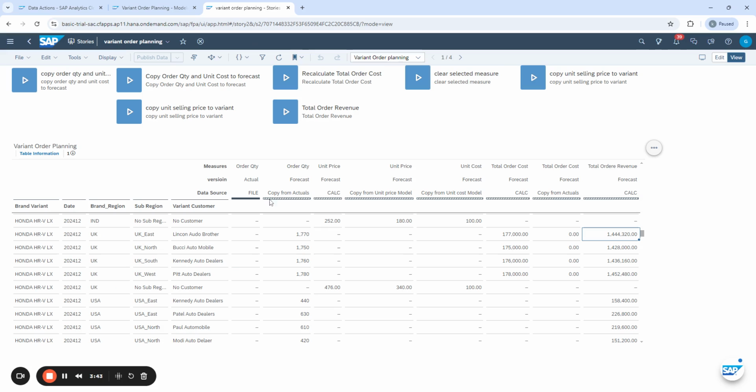Now let us derive the gross margin, or gross profit. Let us call it the gross profit. I am taking a simple calculation: the difference of total order revenue and total order cost. That's what I am trying to do here. Here is the total order revenue, and here the total order cost is there.